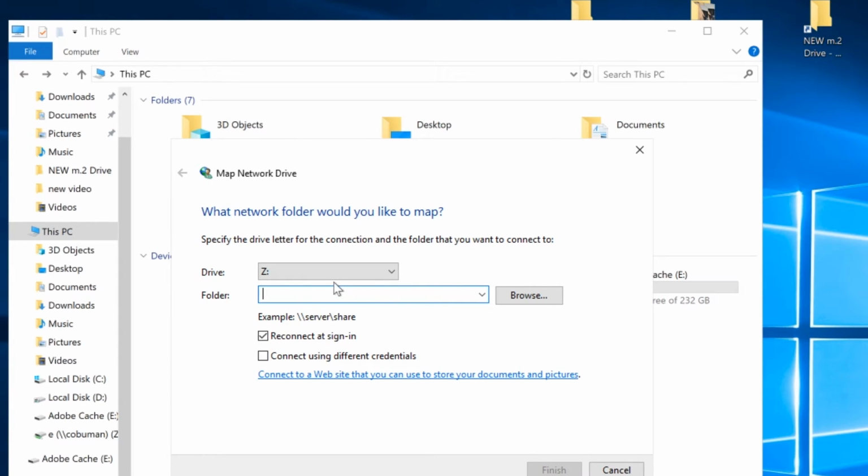And here we can leave the drive letter to whatever we want, and then we're going to type in again \\, name of the computer, which is Kabuman, and then \, and then drive letter. One thing to make sure to do is place a check mark right here which says connect using different credentials. This will let us specify the login we want to use with full control.